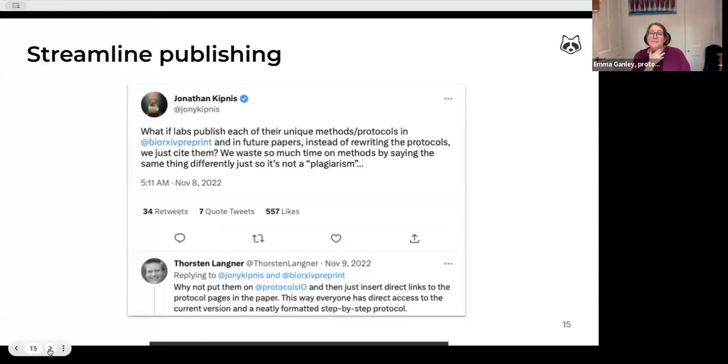Then, what about streamlining publishing? That part of being able to put that link in. This is just quite a nice tweet that was on, I guess we're calling it X now, predating slightly everybody dropping off X. "What if labs publish each of their unique methods and protocols in a bioRxiv preprint, and in future papers, instead of rewriting the protocols, we just cite them? We waste so much time on methods by saying the same thing but differently. It's not just a plagiarism." And so somebody replied, well, why not actually just put them on protocols.io and insert direct links to the protocol page? That's exactly what you can do.